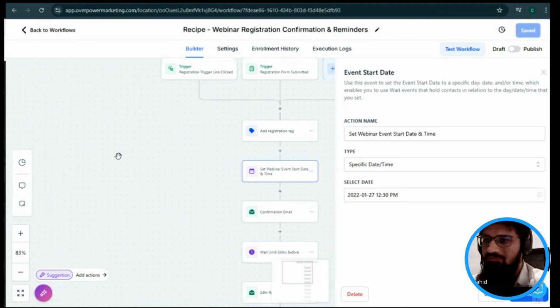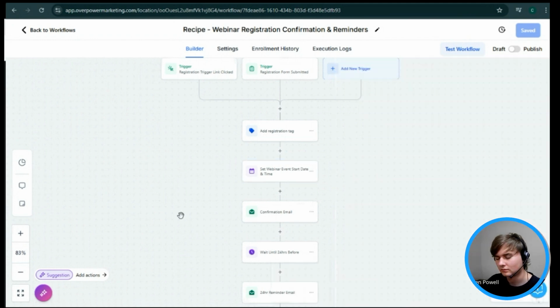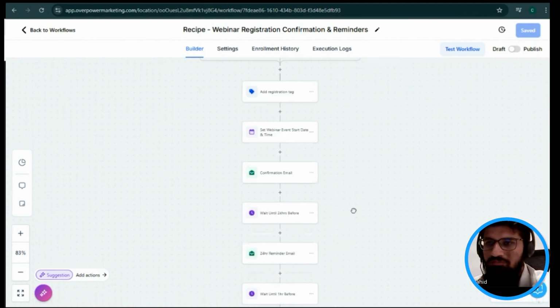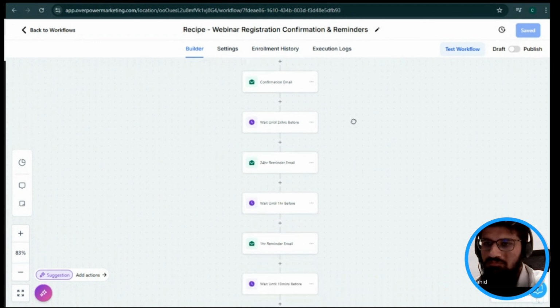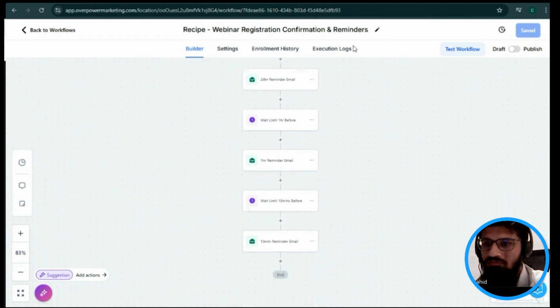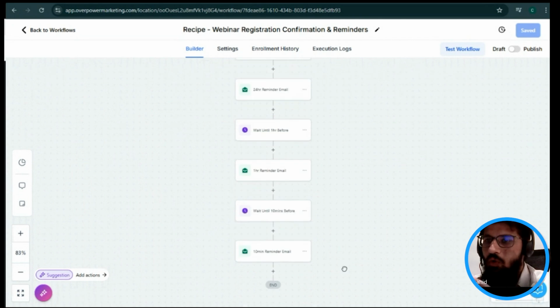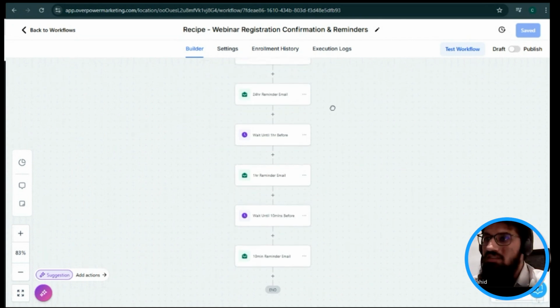Can you cancel it, Kovan? And then scroll down slowly. Yep. More, more, more. And that's it. Wait until before 15 minutes is the last step.